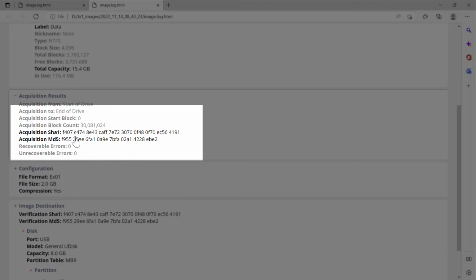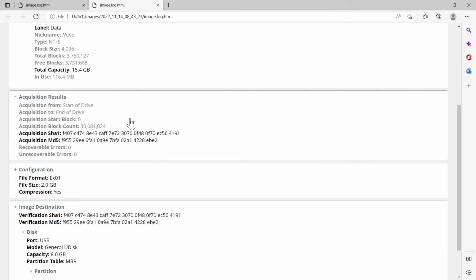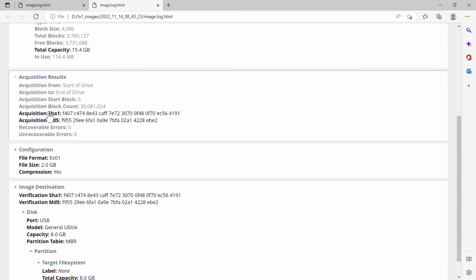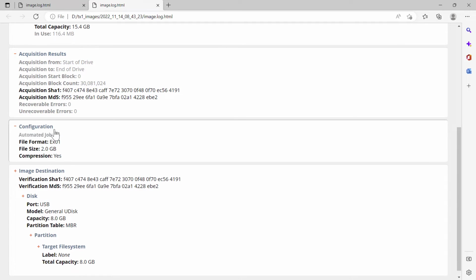Keep this safe. Write them somewhere. You should write them in your report. That means if someone after 1 year or 10 years tries to create the same image from the same device, they should get the same result from SHA-1 and MD5, okay, to ensure the integrity.